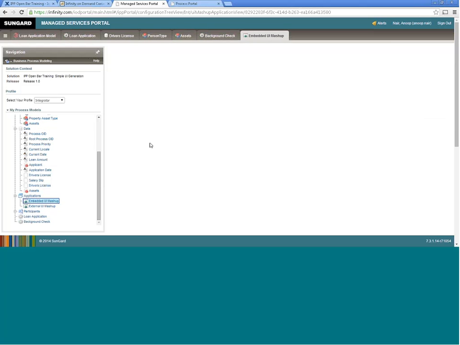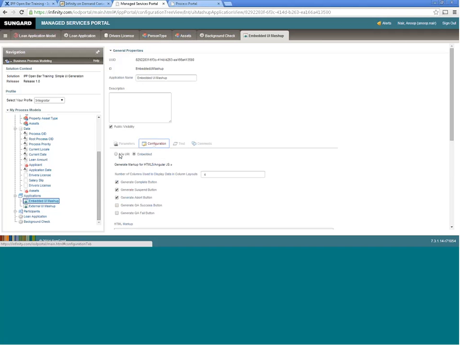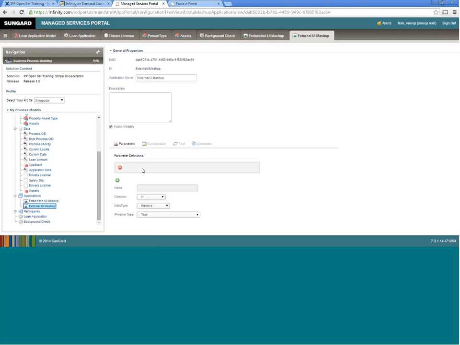The UI mashup allows me to first specify if I want to have any input parameters or output parameters from this activity or from this application activity. In this first example, I'll simply ignore the parameters and talk more about how you can embed the other screen from your application. So let's look at the external UI mashup. And you notice I don't have any parameters defined. I don't want to exchange any data for now.